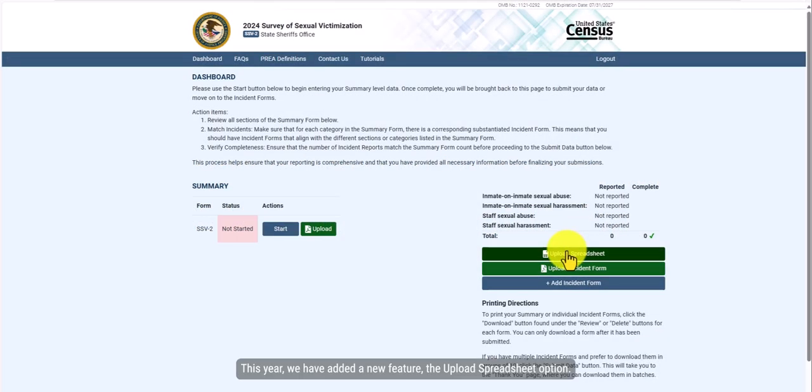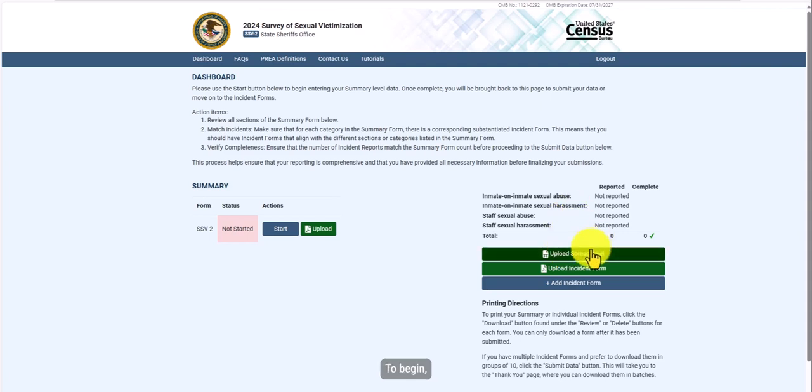This year, we have added a new feature, the Upload Spreadsheet option. Please note this is only for incident-level data, not for summary data. To begin, click the green Upload Spreadsheet button at the bottom of the dashboard page.